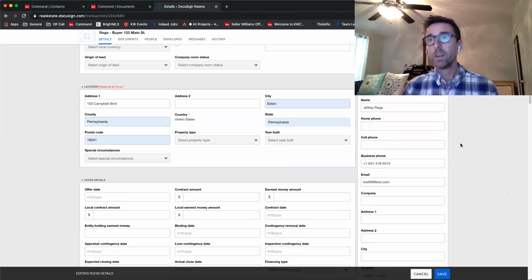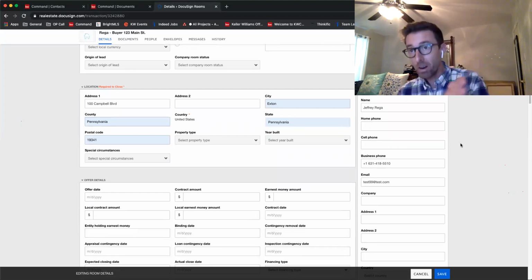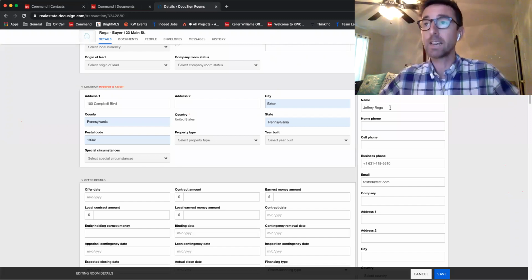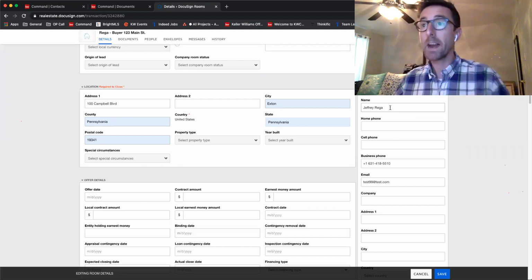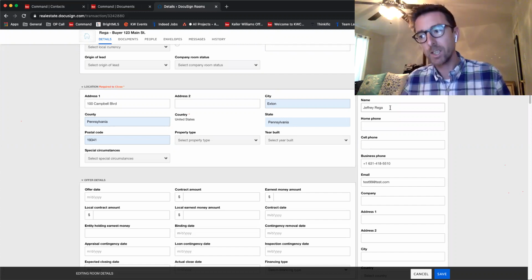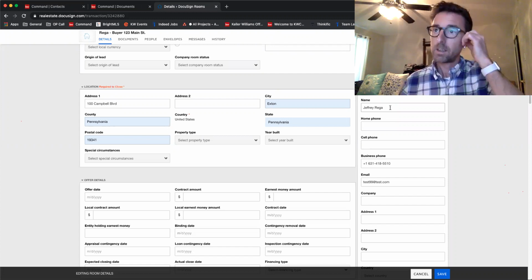Once you get down to buyer one, you can see that it has started pulling some information over from Command. It pulled over the buyer information. That's the contact that I was using in Command. So it automatically pulled in that information already. They're starting to do it. It's just not 100% yet.